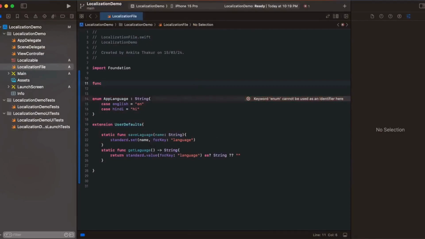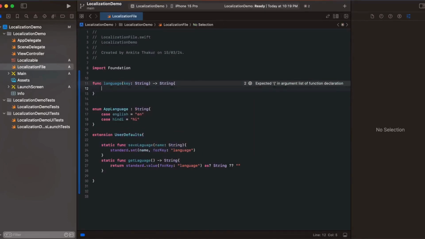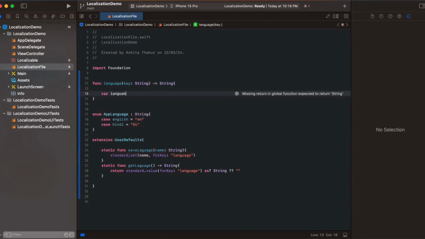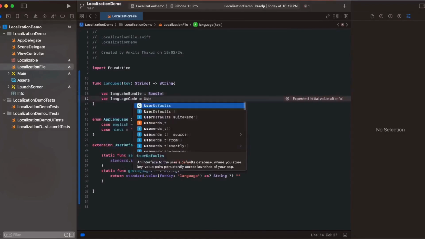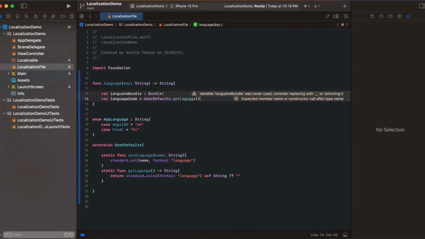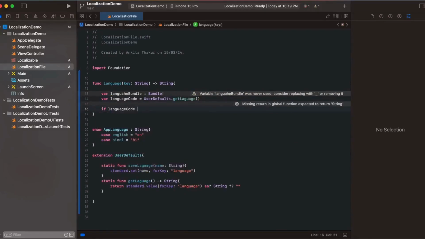Now create a language function that retrieves a localized string based on a given key, taking into account the user's language preference stored in UserDefaults. It initializes the variables languageBundle and languageCode. languageBundle will hold the bundle containing the localized strings, and languageCode will store the language code retrieved from UserDefaults.